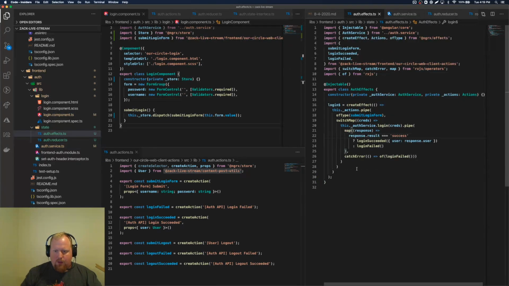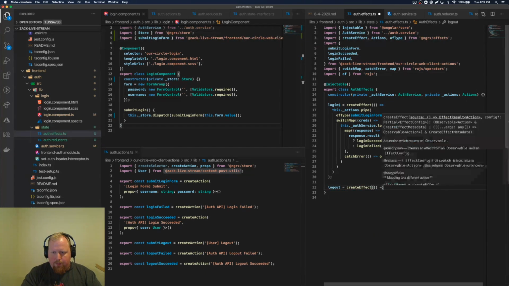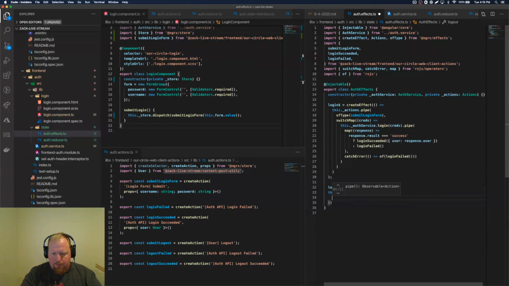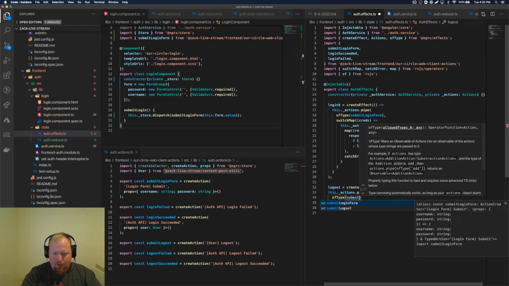Inside of our auth effects now, we'll have a logout create effect. This.actions.pipe of type. We're going to use inside here... What did we call it? Submit logout.